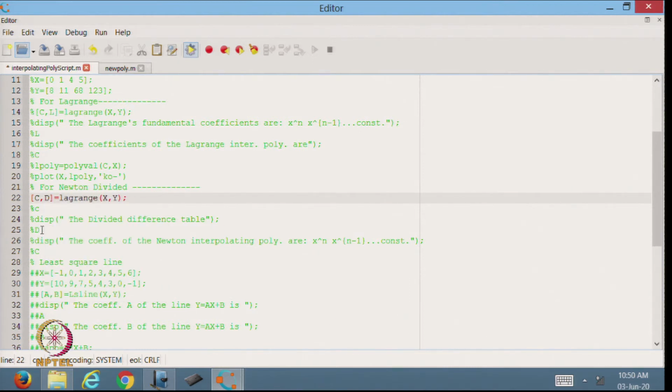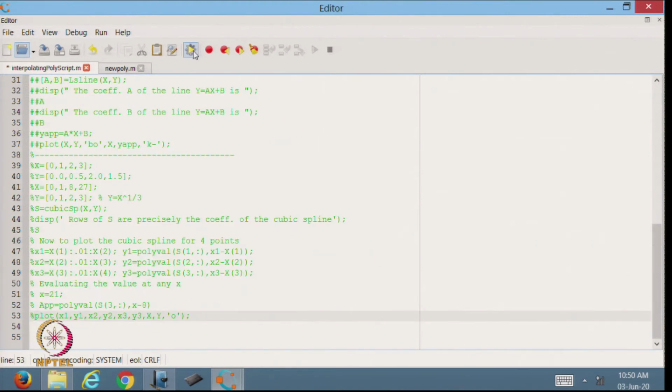Now, I put on the display, this is my divided difference and this is the coefficients. So, let us run this one.